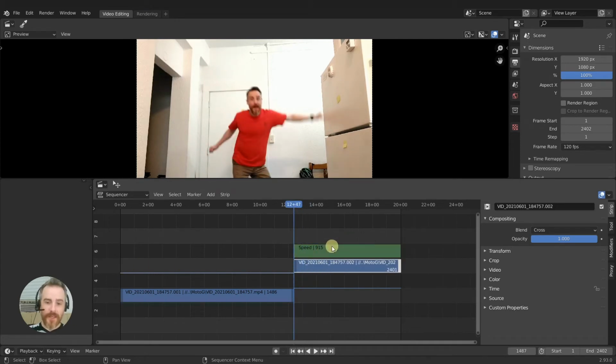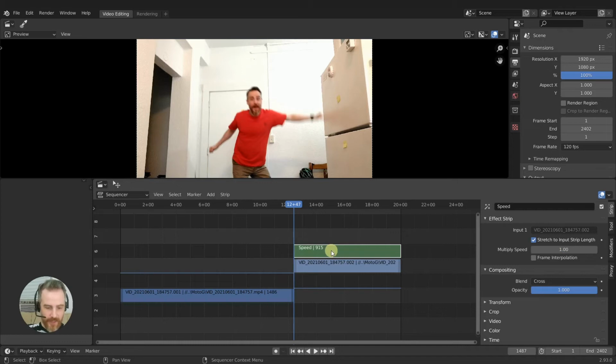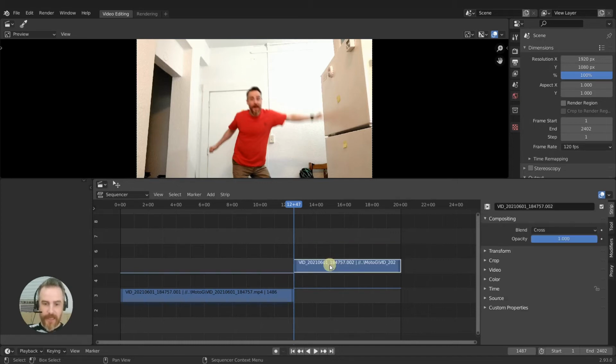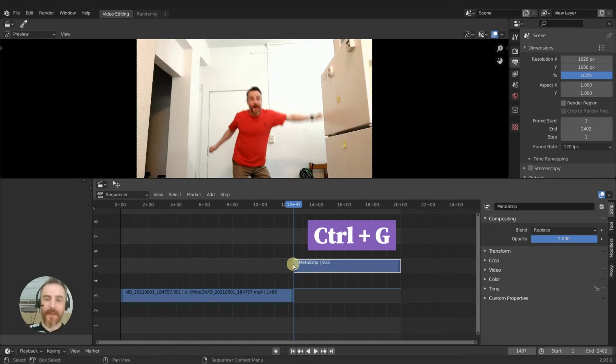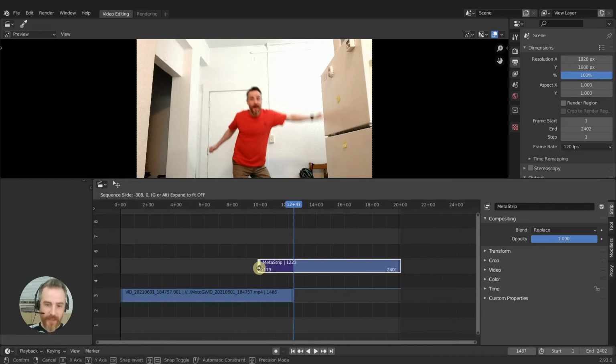To avoid this, what I do, let's get rid of this, is take this cut and put it into a metastrip. Once it's in a metastrip, it's self-contained. You can see if I drag the handles on either side, it's self-contained there. The beginning is here and the end is here.